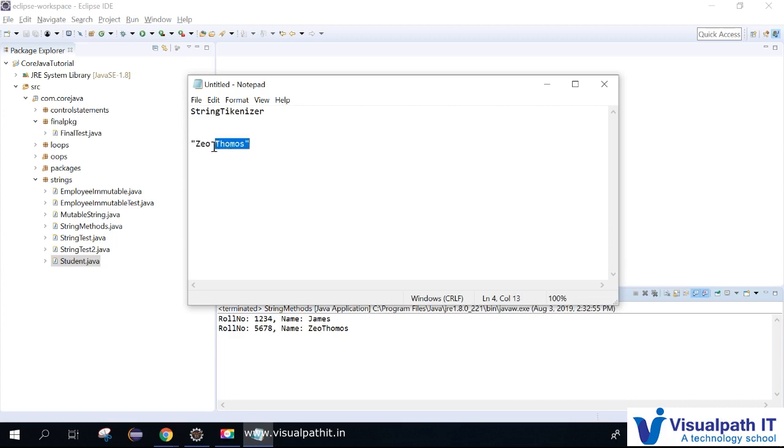So what will be the separator for this? It is a space. Or you can have a different example with the same name, Geo comma Thomas. So the separation character will be comma, or you can have any special characters, like Geo dot Thomas. So n number of separation characters you can have. Either way you can write it.